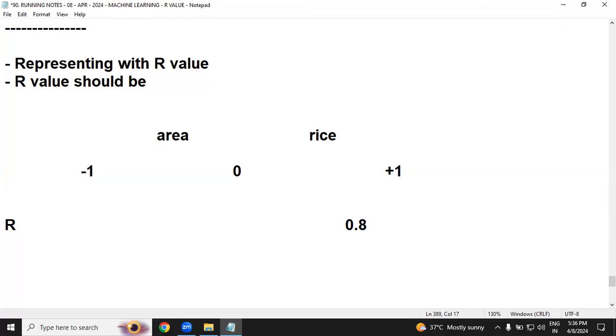Now what you need to do is, by taking this area and rice data, don't go immediately for linear regression. First we need to calculate the R value. If the R value is greater than 0.5, I am repeating again.